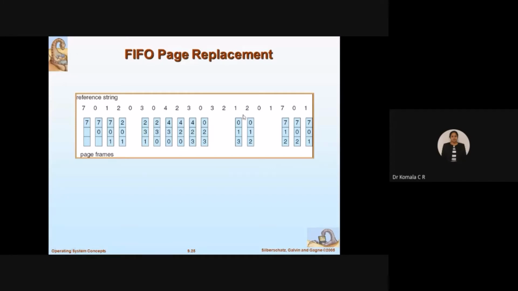So what is the next element I have? 2. Is 2 here? No. I have to replace now. Just now I replaced 2 with 1. The second one I have used. Now I will go for the third one. So 3 I will replace by 2. The rest I will write as it is. 0 I will write as it is. 1 I will write as it is.